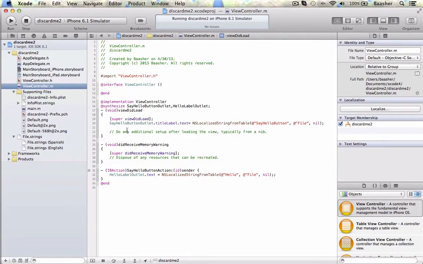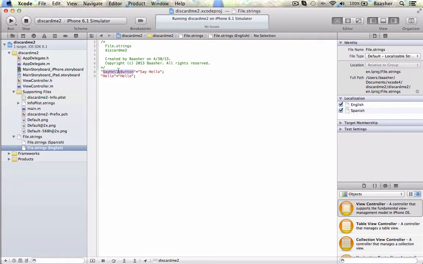So this is the code I will type. Say hello button dot text dot title label dot text equal to, and it's localized string from table. The key, say hello button. Where's that coming from? Within it I have a key, say hello button. Pick this, look for it, and whatever's here on the right side of the equal sign, get me that one.